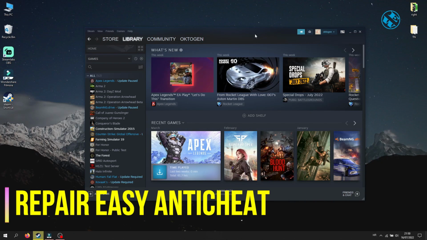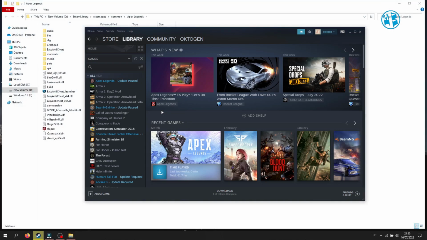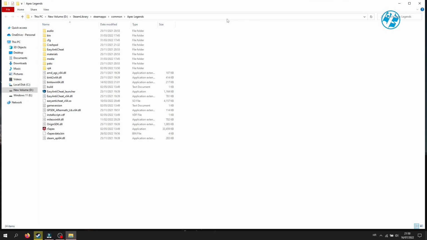Next method is to repair Easy Anti-Cheat. Open up your Steam. Go to Library. Right-click on Apex. Go to Manage. And on the expanded menu, select Browse Local Files. This will open your Apex installation folder. Here you will see the Easy Anti-Cheat folder.